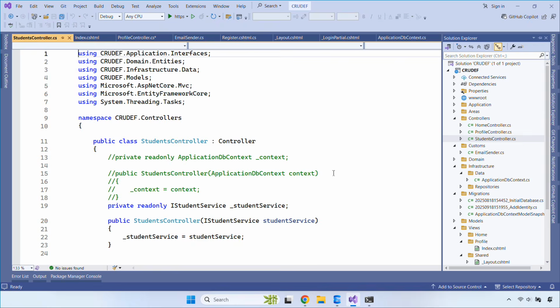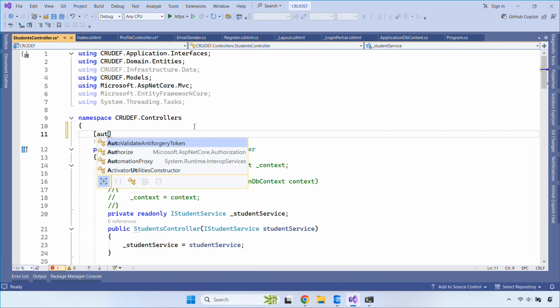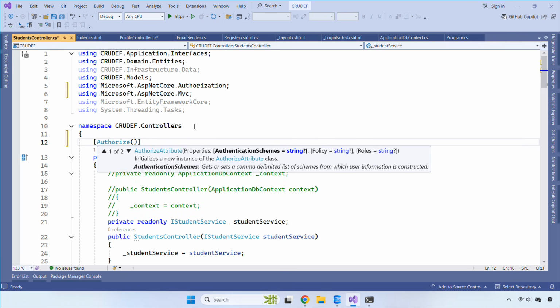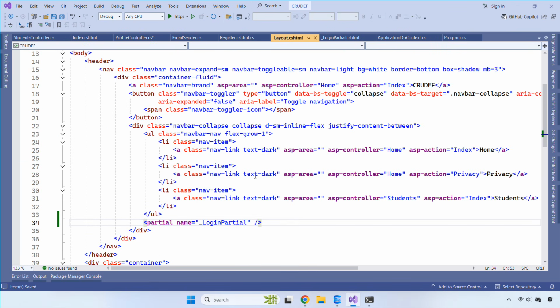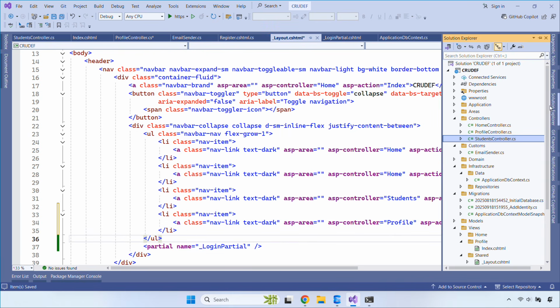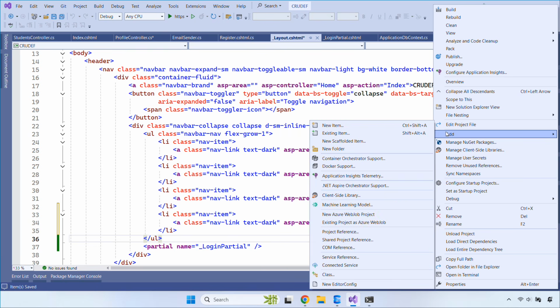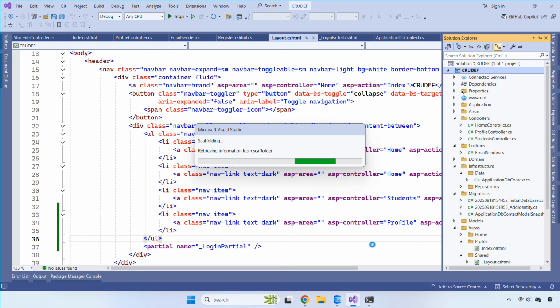Next, we'll go back to the Student controller we created in the previous video and add the Authorize attribute with the role set to admin. This will make sure only users with the admin role can access the controller. I'll also update the _Layout.cshtml file to add a navigation link to the profile page. Now, we need to add an access denied page to handle users who don't have permission.